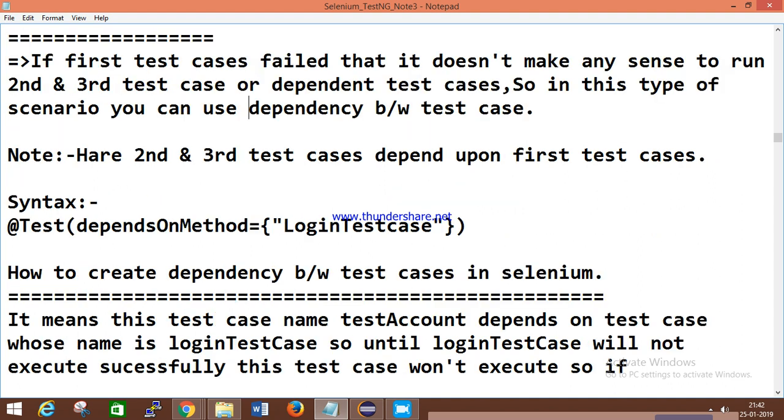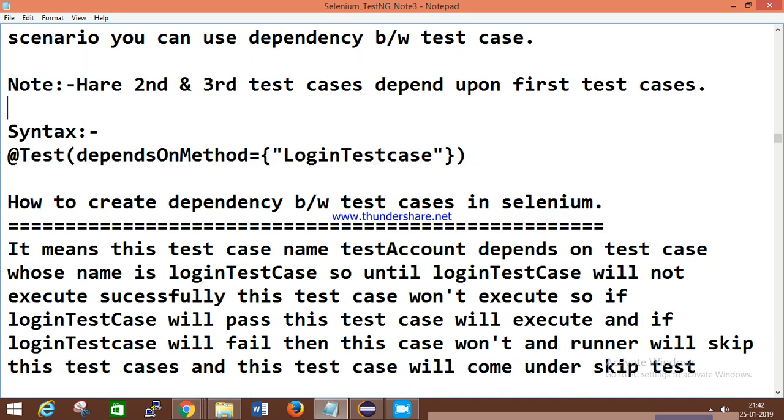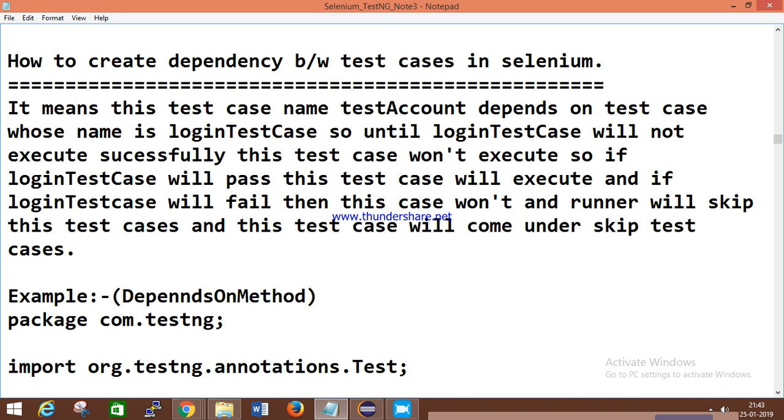The second and third test cases depend on the first test case. The login page and home page depend upon the registration page. Same thing I have mentioned. So we have a syntax for this: dependsOnMethods, and we have given this login test case. So how do we create a dependency between two test cases in Selenium?